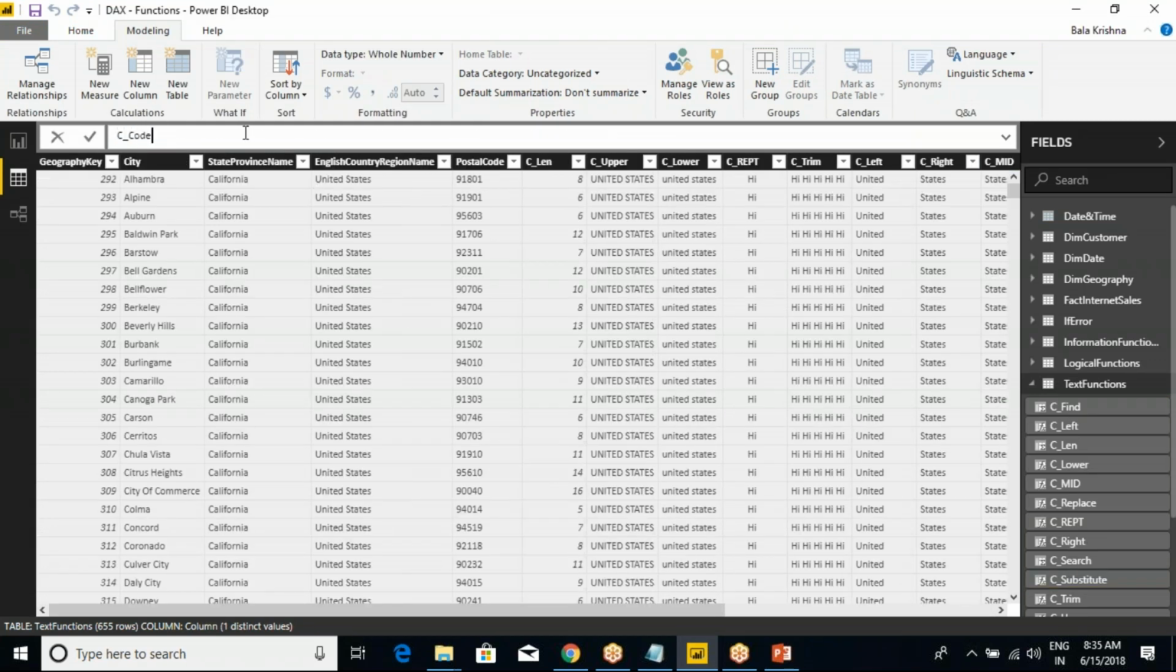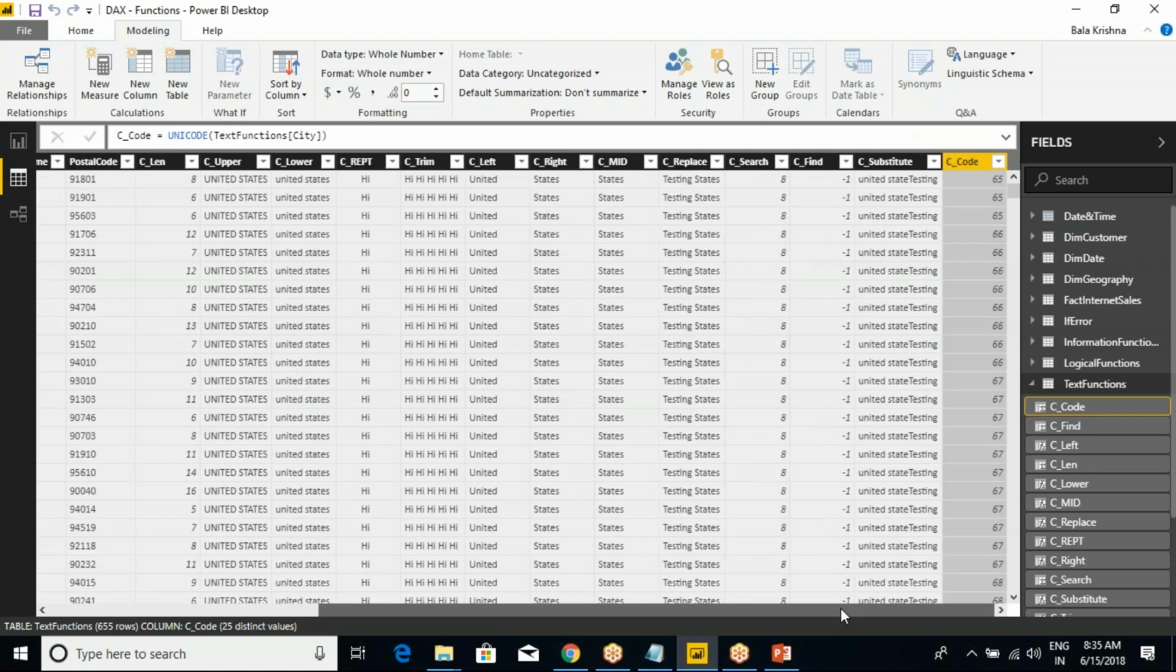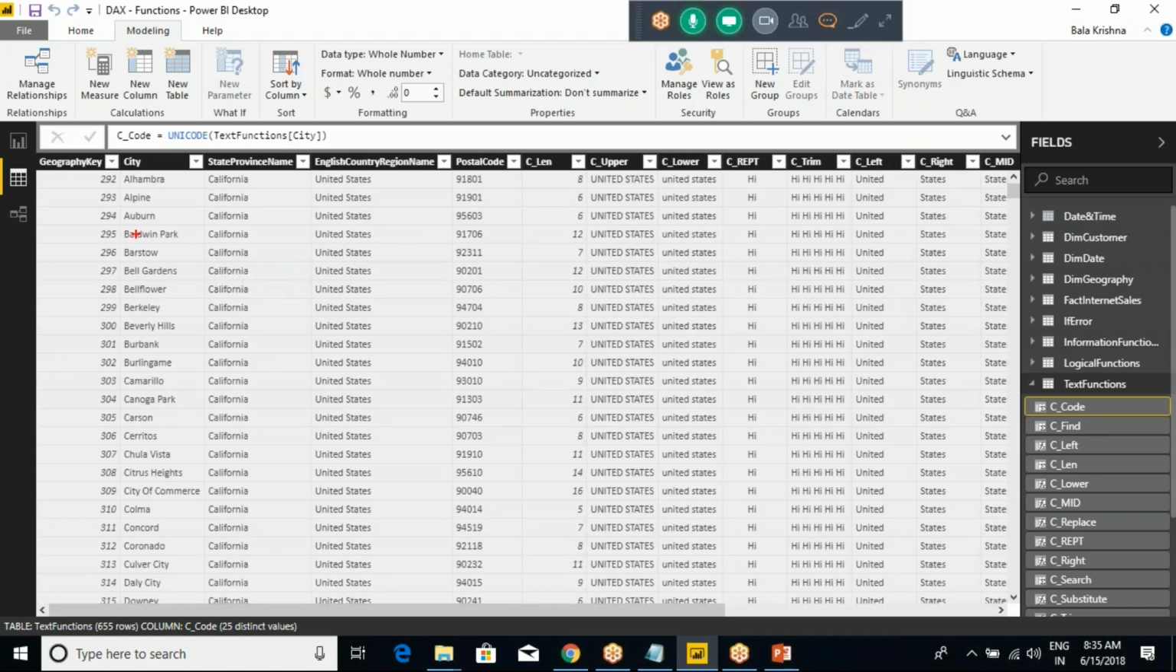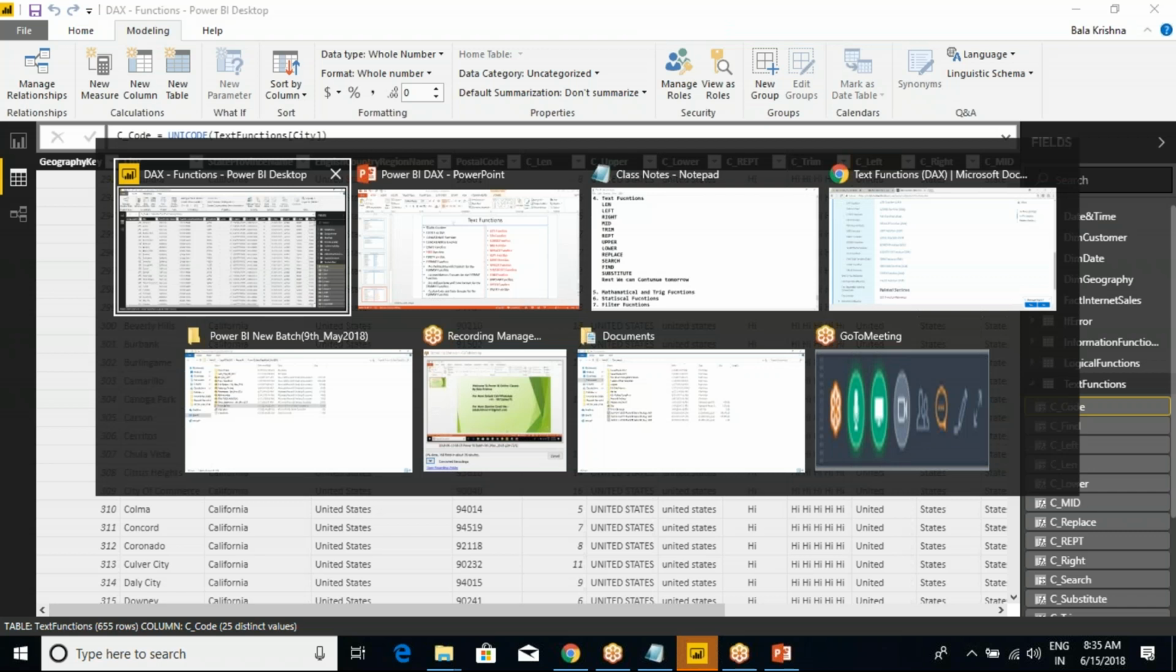Now C underscore code equal to, yeah, they mention it as a code, but it is a Unicode. What is the text? Text is nothing but I'm taking the city column and enter it. ANSI standards, ANSI codes. How many of you know the ANSI codes? Starting from A. I'm not sure whether this works or not. I'm poor in mathematics, I have been telling. So now what is the city value here? Alhambra, something like this.